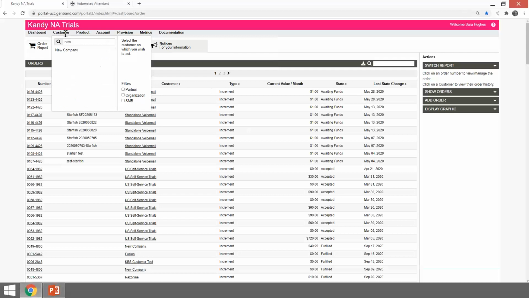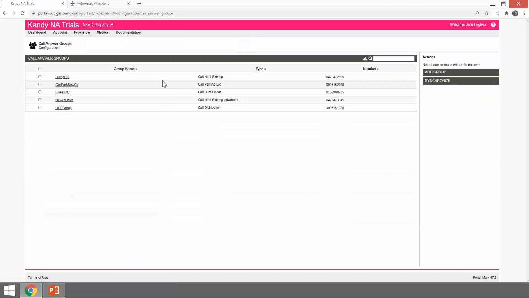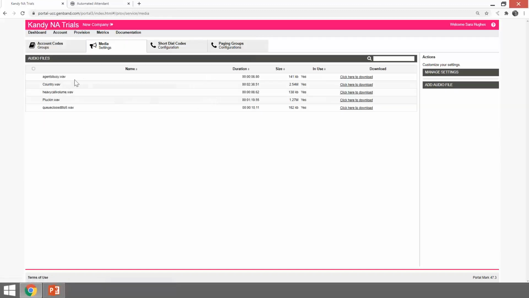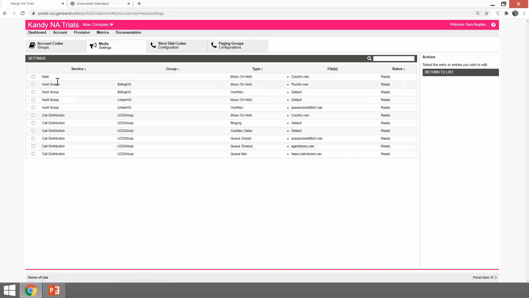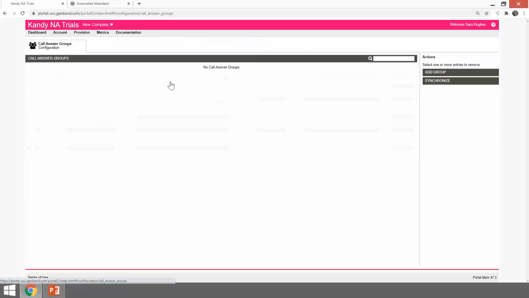So new company here, and I have provisioned call answering groups. I have a linear hunt group and I have a SimRing hunt group. I also have an advanced hunt group. And then provision services media was the hunt group managing the settings here for the hunt group overflow and the music on hold. And you can click any of those and edit those based on what you've uploaded. Okay. So going back, abandon those changes, provision, call answering groups.